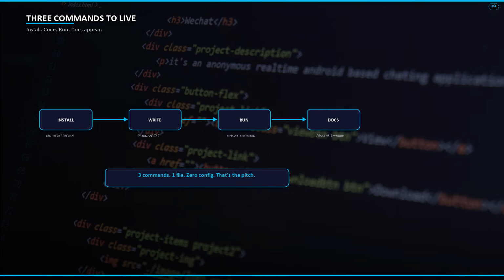Want async? Just add async. Want validation? Already done. That is the whole setup. 3 commands to a production-ready API.